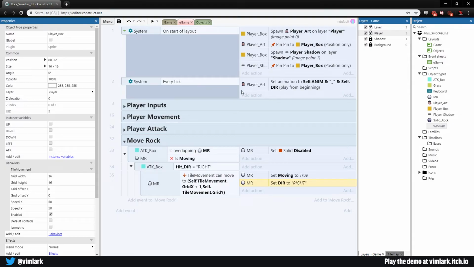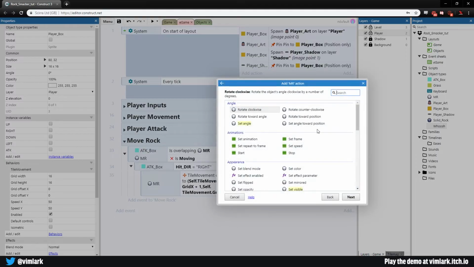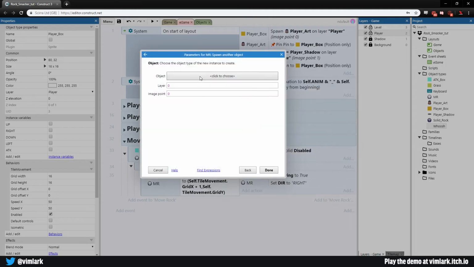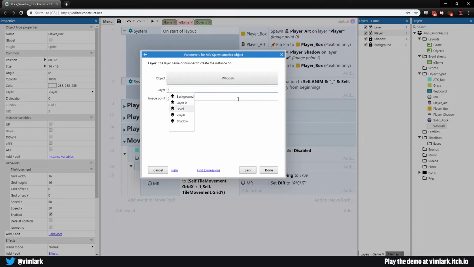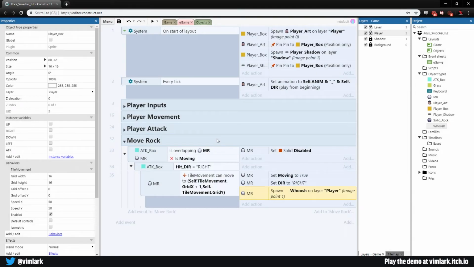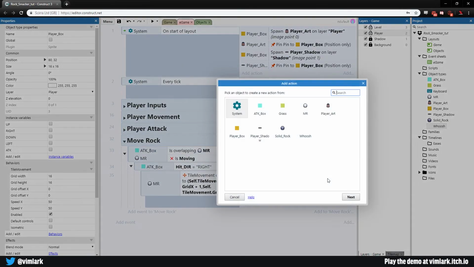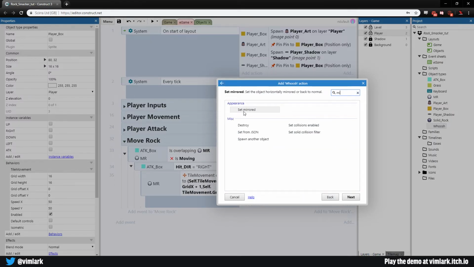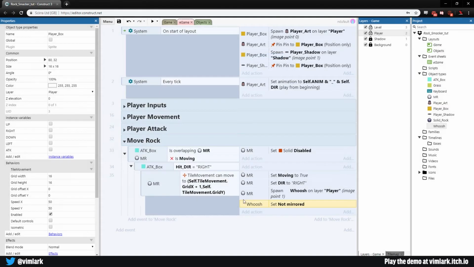So we're going to spawn the whoosh. So have Move Rock spawn another object. We will spawn whoosh. For now, let's go ahead and we will just spawn it on the player layer. It's going to disappear right away, so it's not a big issue, and we will have it spawn on image point 1. And because we're going to need to flip the whoosh around a whole bunch as we go, we're just going to make sure that whoosh is set to not mirrored. So go into whoosh, set mirrored, set not mirrored. Okay, so that's basically if the move rock can move.